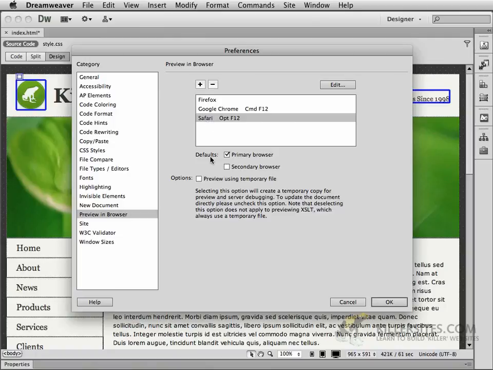You can also indicate whether or not these browsers will be your primary browser or secondary browser. And the reason being is because if you select, as I have here, Safari as my primary browser, it's giving me a shortcut. Option F12 on the Mac, but it'd probably just be F12 on your PC. And if you select another one that you've added and say, make this my secondary browser, it'll give you a second shortcut. So if you wanted to, you can activate the preview in browser function just merely by using a shortcut.